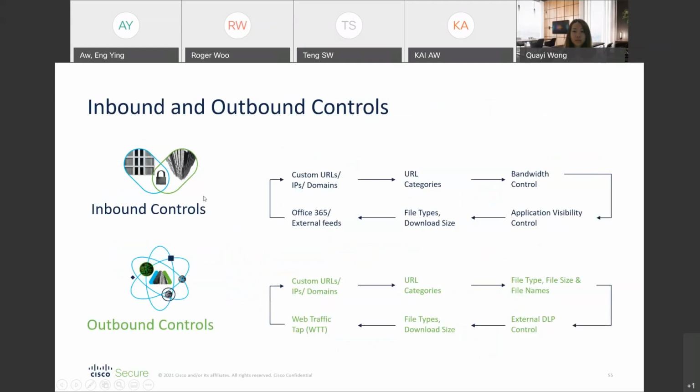For what you can do from outside, for inbound control, you can customize your own URL and domain blocking. Based on our URL categories, you can also do bandwidth control. You can also control by applications, file types and download size, and if you're connected to 365, you can also protect it. For outbound controls, same thing. We're also able to do DLP.